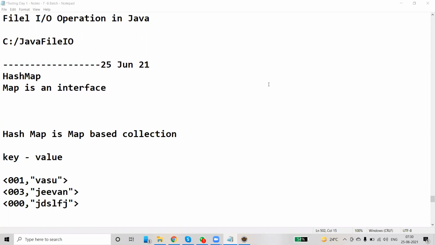And one more thing, it is similar to hash table. There is one more collection called hash table, which we will discuss later. But there is a slight difference between hash map and hash table. What's the difference? Hash map is unsynchronized, and hash table is synchronized.